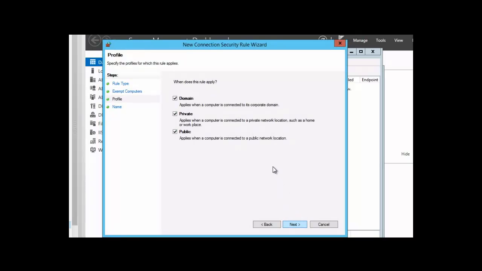And when does this rule apply? If the rule applies to the domain only, then you can deselect private and public. If you want this rule to apply to all of these profiles, then you just leave them ticked. And for this example, we're going to leave all 3 profiles ticked, and we're going to click Next.